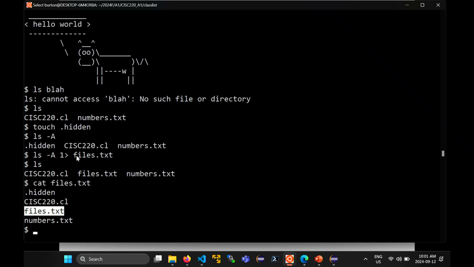So I don't know if the file gets created before ls runs, or can it be the case that ls runs and then the file gets created? Somewhere that's probably documented. I don't actually know what the answer is, but here at least it created the file first and then ls ran, or ls finished running and produced the file.